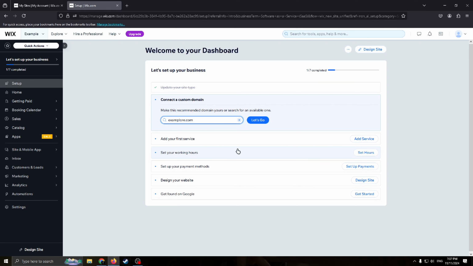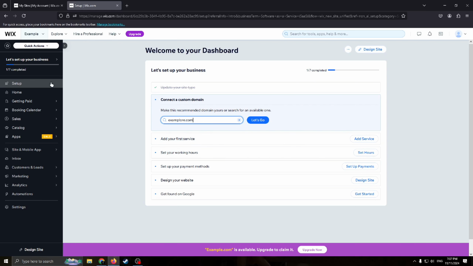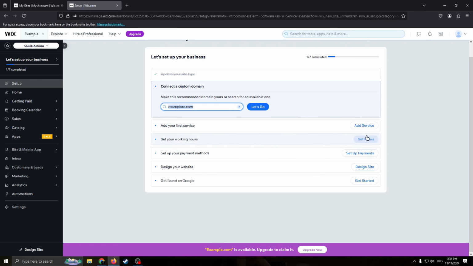And now we are back to our dashboard, and we can see that we still have 6 steps to fill in so that we can have our website. However, I'm sure every user will be able to fill in all of those. It's pretty simple. You just need to connect a custom domain here. Just choose a domain you want and click let's go. Also, you need to add your first service, set up your working hours, set up your payment methods. Pretty easy. Meanwhile, we will move straight to this point, design your website.